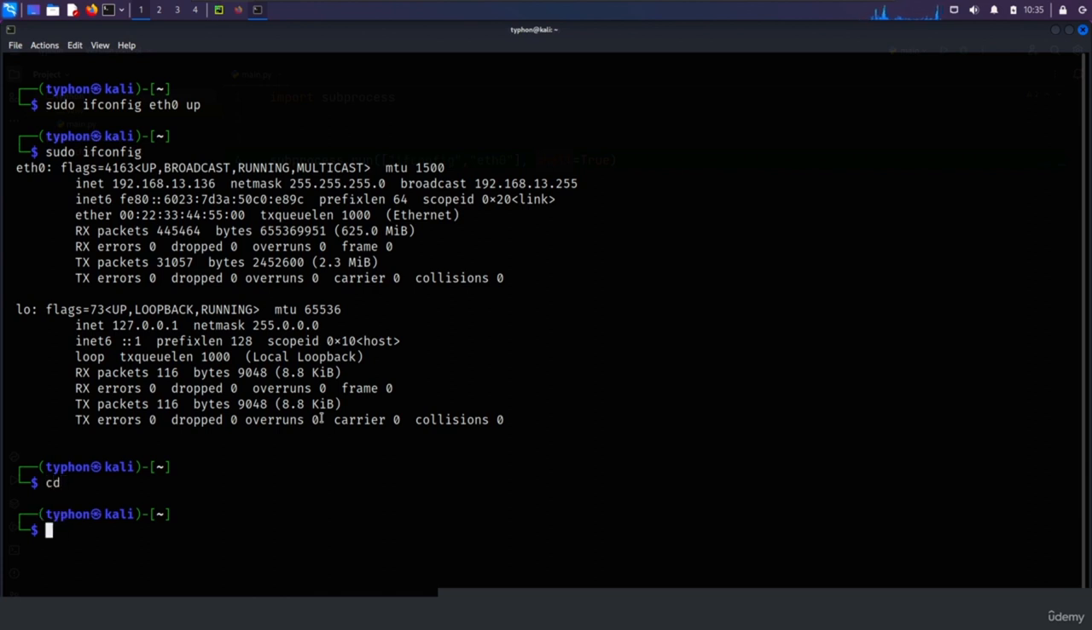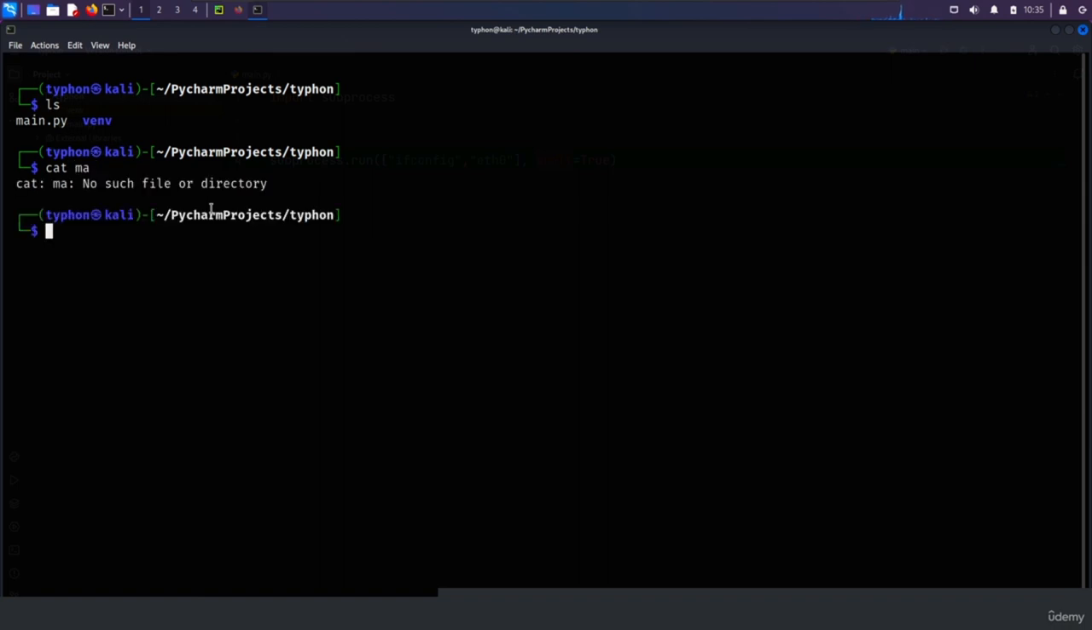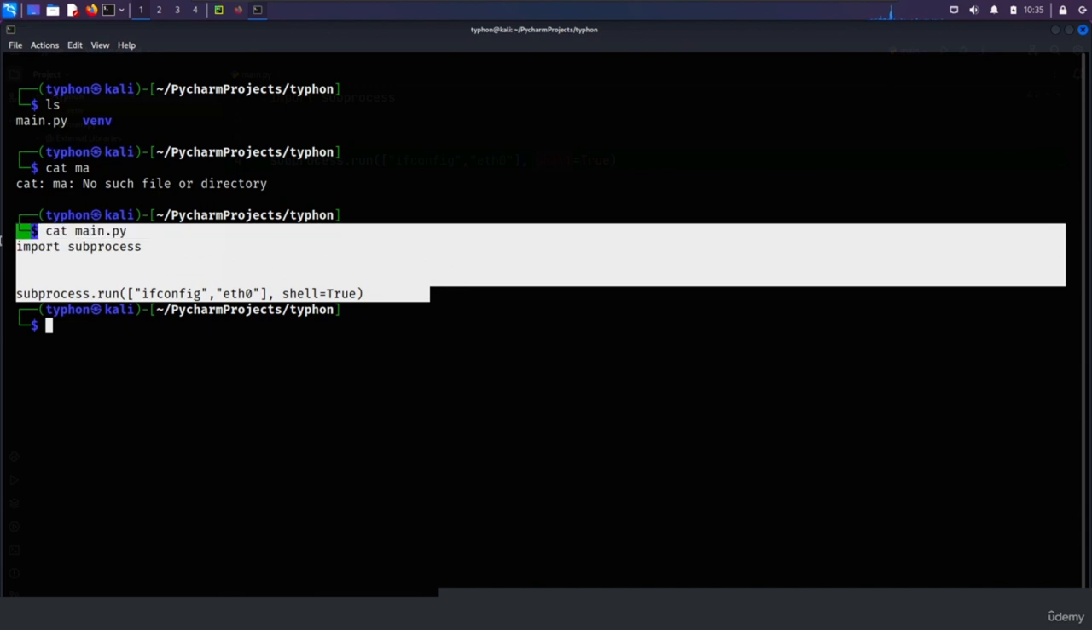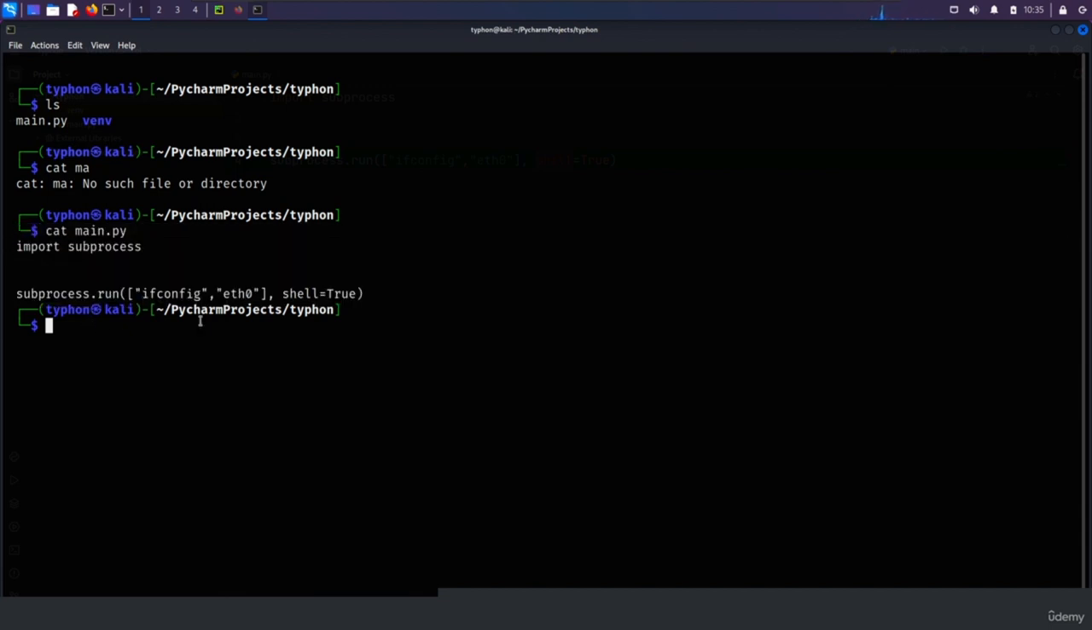So cd, let's actually clear first, cd PyCharm projects, and ls. As you can see, we are seeing our main.py, and let's first see what is inside our main.py. This is the code that's written in our main.py. Now we're gonna run this.